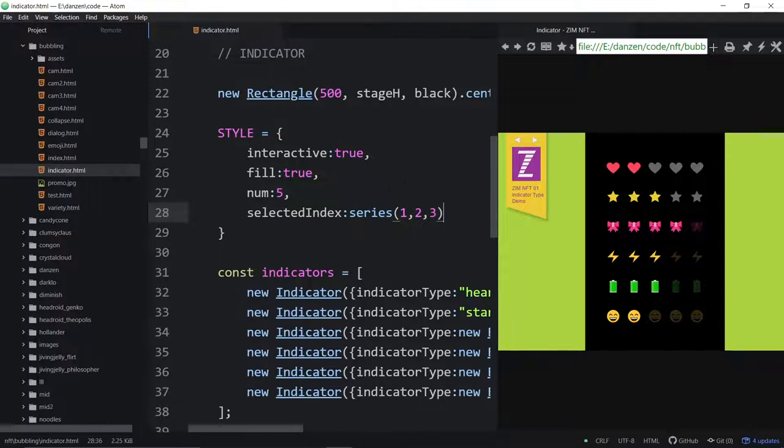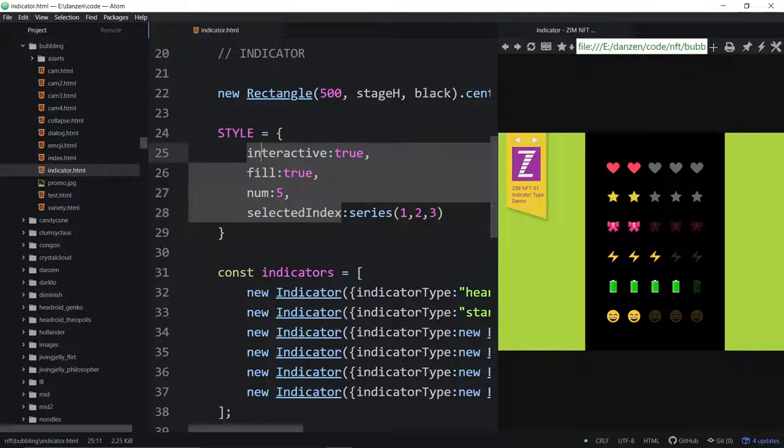That's what you would expect to see passing in a ZIMV value, but I refresh here, and it's a little bit strange looking. Wait a minute, it's not doing that at all. What is it doing? Our series is broken. The reason for that is we're in a style, we're in the overall style. These styles get called for every single object that is made. So when we make an indicator, the indicator calls it, but so does each shape inside the indicator, even if it doesn't have a selected index.